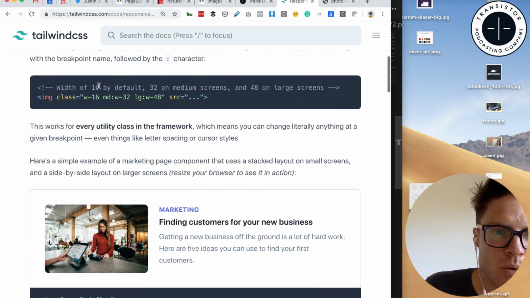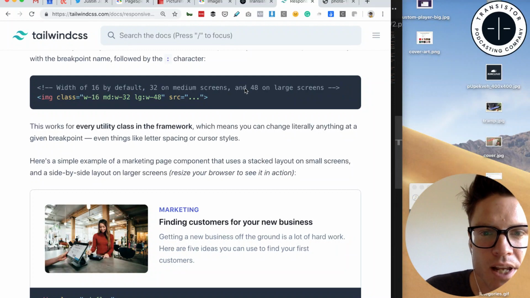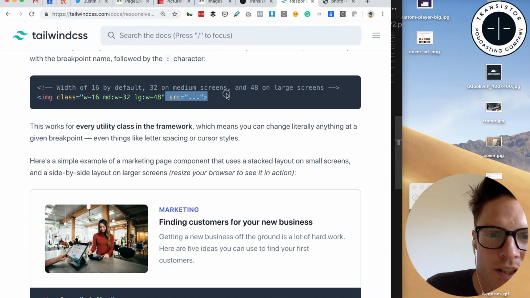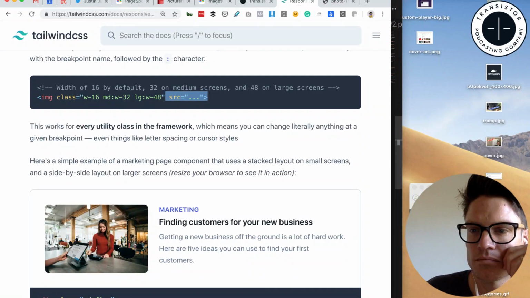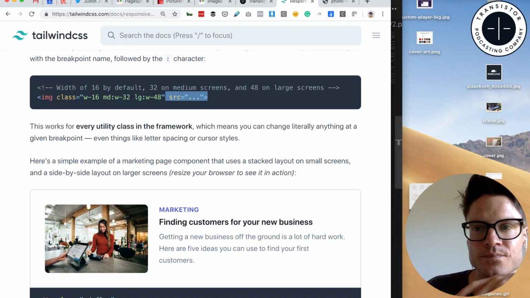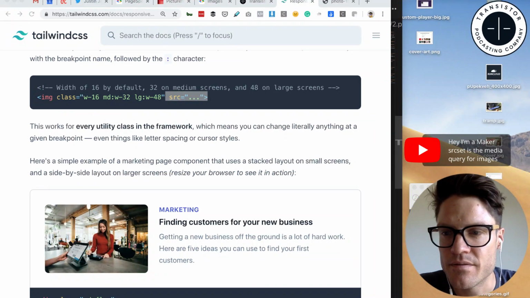And yeah, you've got media queries, and in Tailwind you've got this cool width of 16 by default, 32 on medium screens and 48 on large screens. But the source is the thing that I don't understand why this isn't easier. So source set is the media query, and then background image.